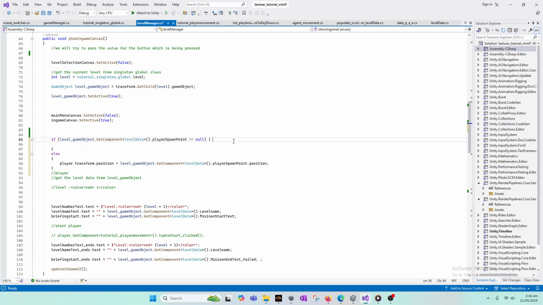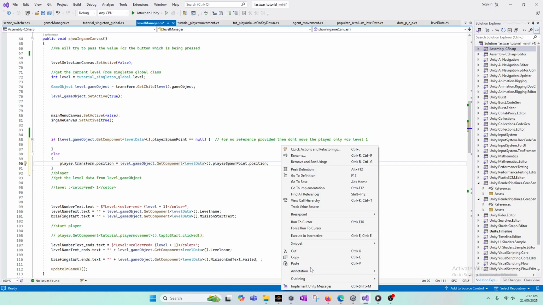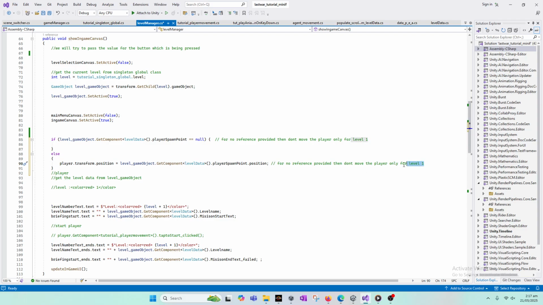here or here, for no reference provided, then don't move the player. Only for level 1. For the rest we need to provide the values here, for anything but 1.